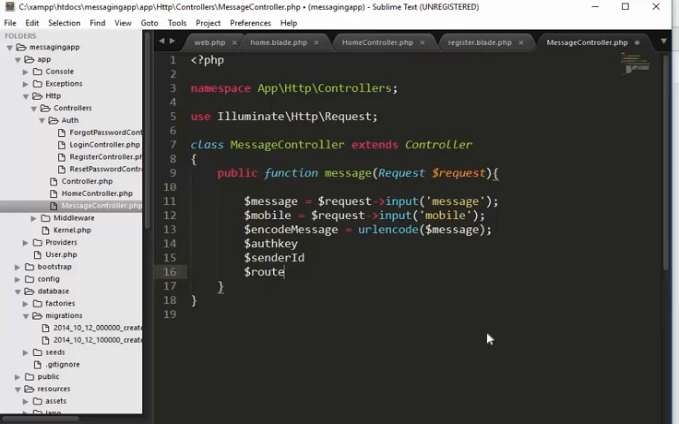Okay, once you have all this information on hand, then you need to use all that information inside this controller file. Then sender ID, and then route. Let us say route will be 4. I will enter my sender ID and authentication key here inside my file. You have to enter whichever authentication key and sender ID you are taking from your message gateway provider.